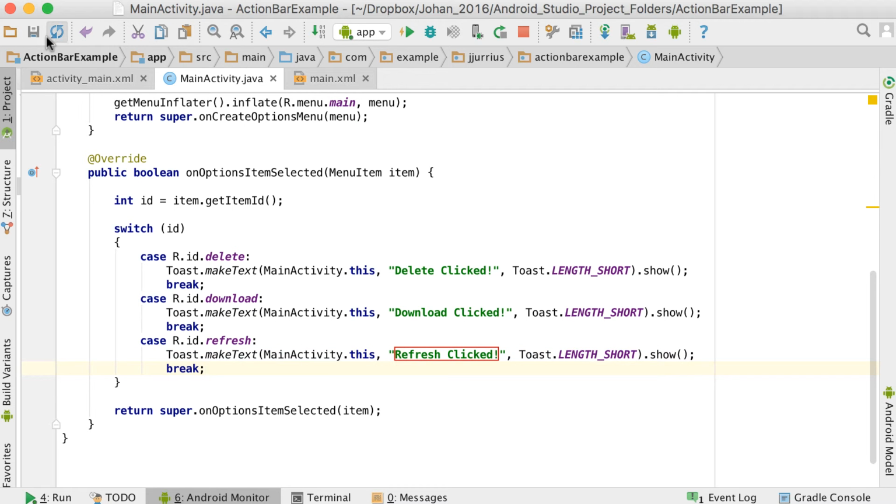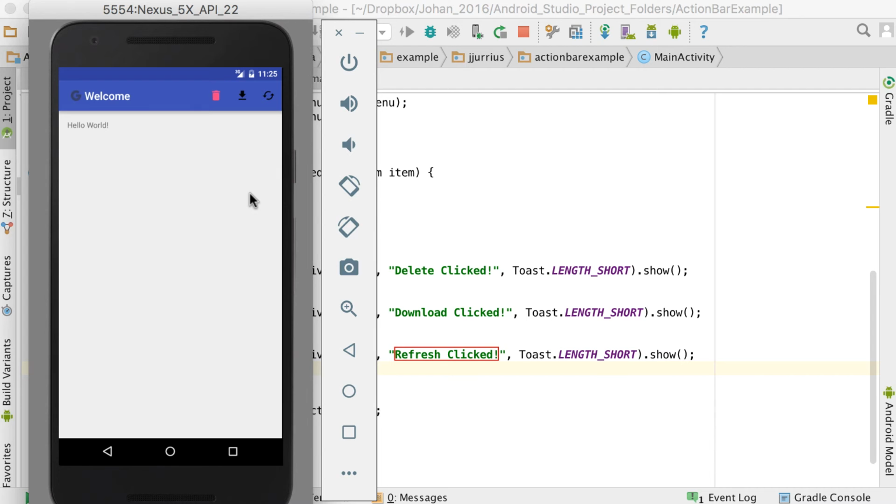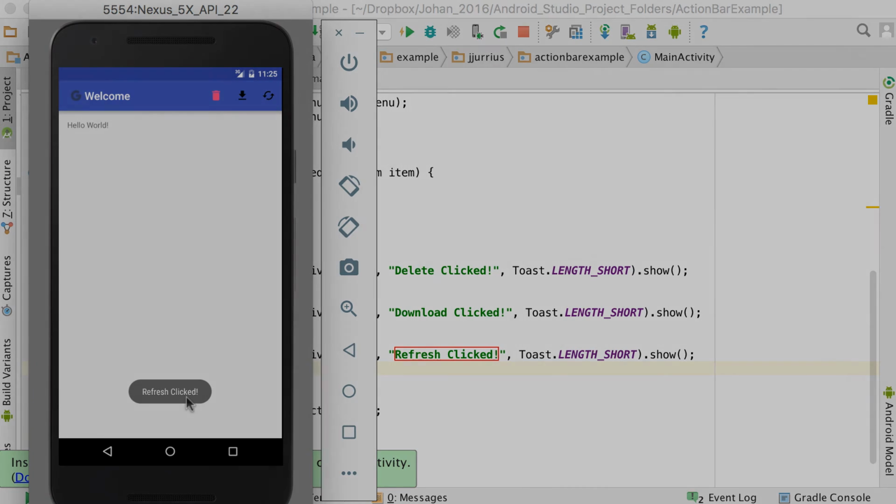Okay, and that's it. Let's just quickly save there and run this application again and see the changes on the application now. So there it goes back. If I click on that delete, you can see it says delete clicked. If I click on that one, it says download clicked. And if I click on refresh, it's going to say refresh clicked.